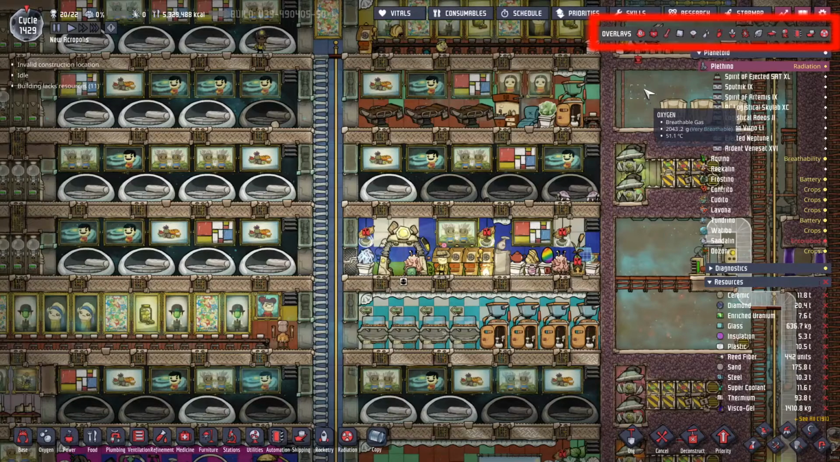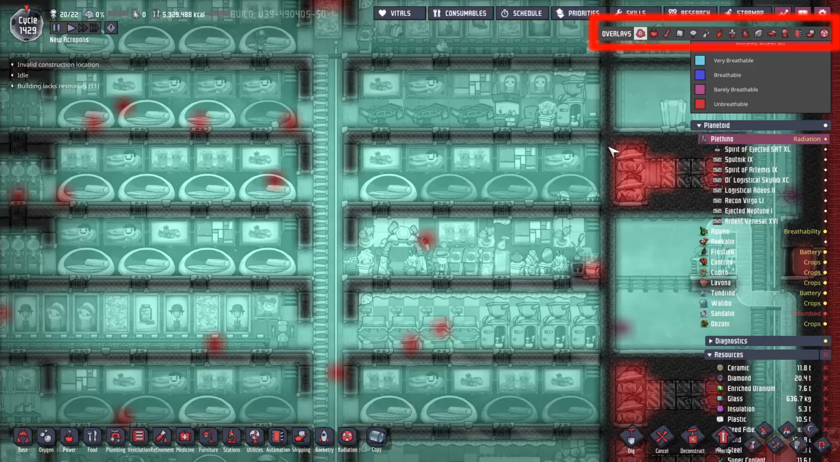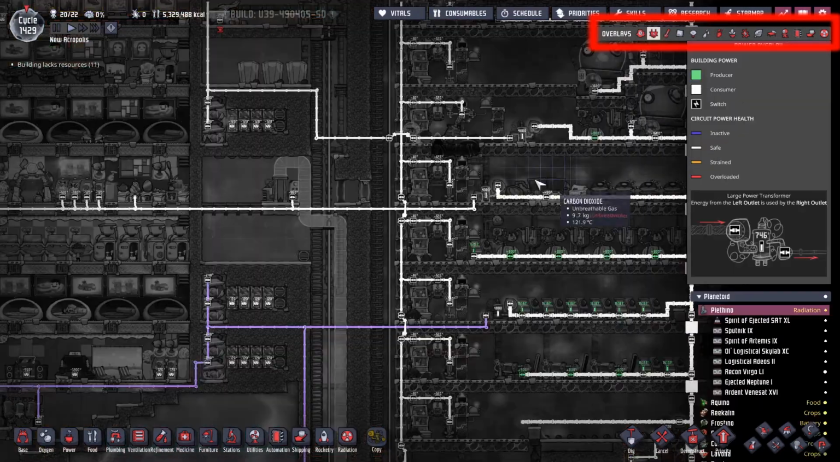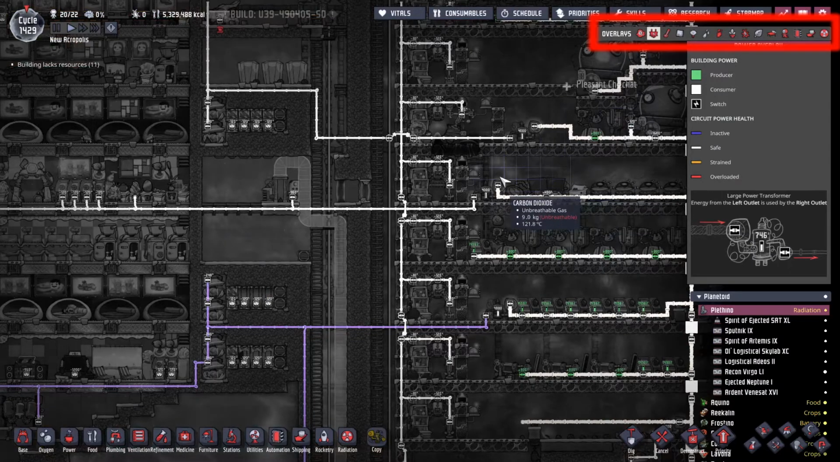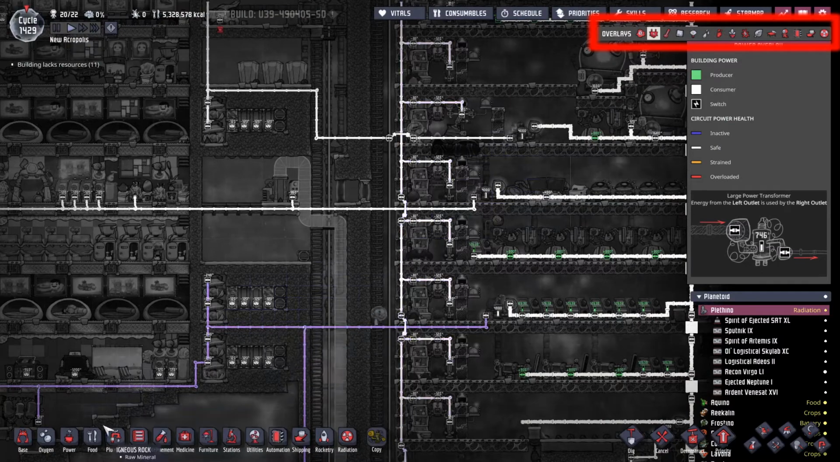The oxygen overlay is on F1 and shows where the dupes can breathe. The blue parts are oxygen or polluted oxygen, and the red areas are extremely low levels of oxygen, unbreathable gases or vacuum. You can use this to monitor areas that are safe for your duplicants. F2 is the power overlay and shows wire runs, including how close circuits are to overloading. This is automatically accessed when building a wire.